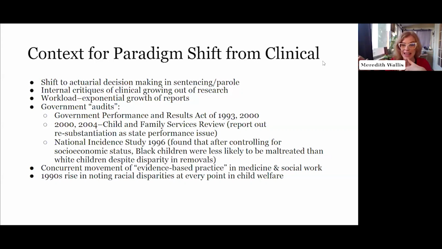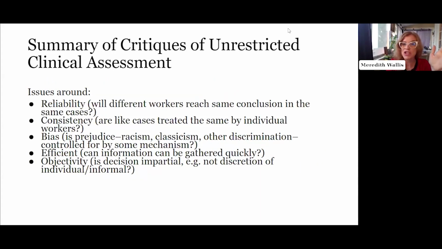And again, just like in sentencing and parole, we shifted the blame onto the individual caseworkers to say that essentially it was their own biases that were leading to this. And so we're going to need a different kind of decision-making tool to check that. We also have the concurrent movement of evidence-based practice in medicine and social work, which includes the movement of actuarial assessments to multiple steps in healthcare.